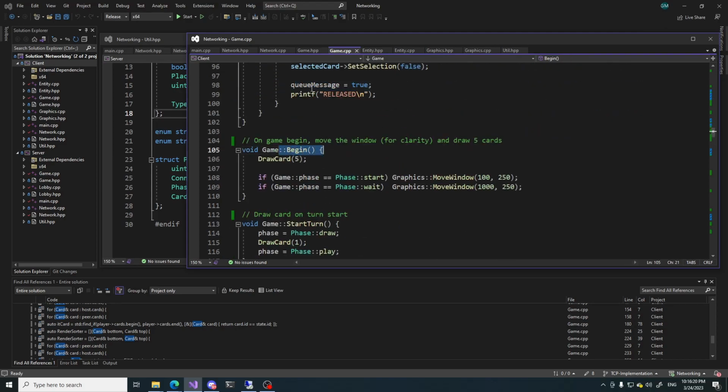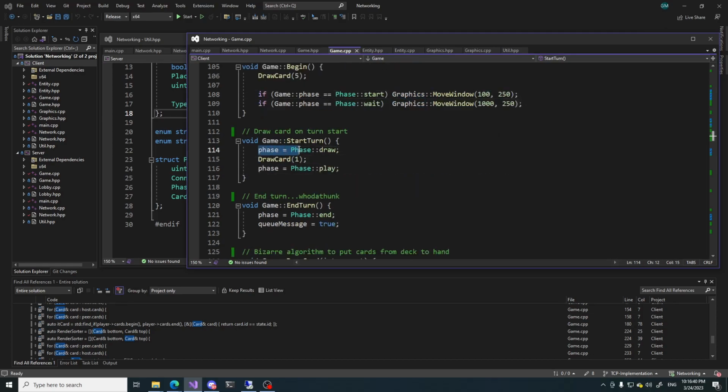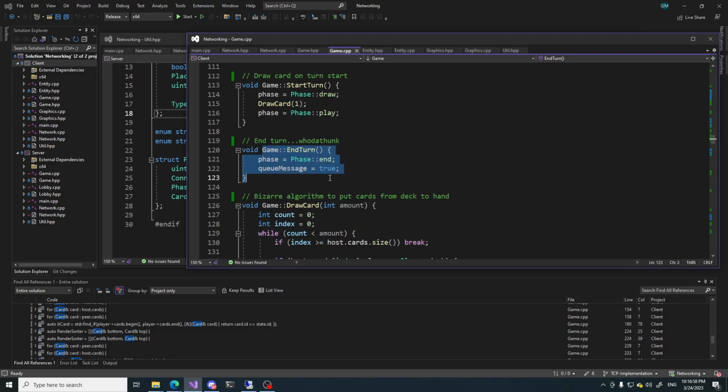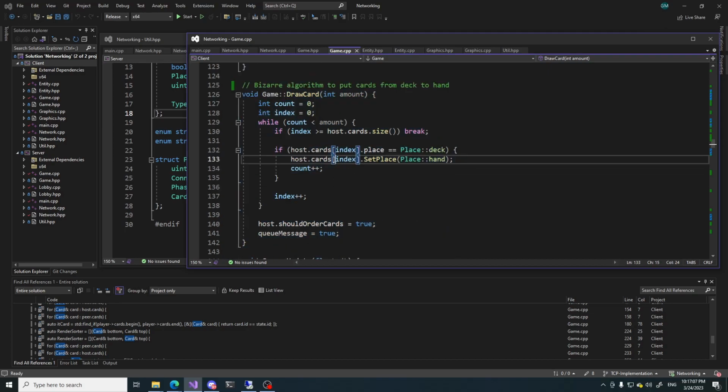So this was our begin function. All we do is draw 5 cards for each player, and we move the windows as a convenience. Start turn. These phases are kind of unnecessary right now. They're just in there for future purposes in case I need them. But the thing is we draw 1 card. This just ends the turn, and when the turn ends, we queue a message. The function for drawing a card sets the top amount of cards in your deck to the hand place, and then reorders the cards.